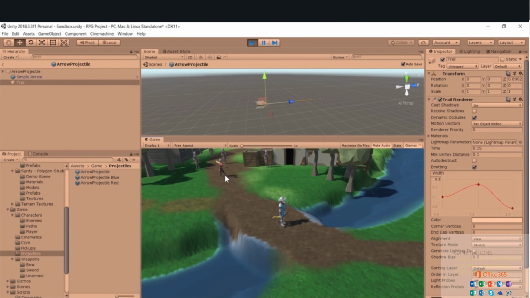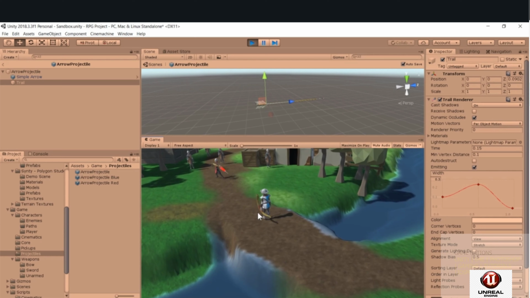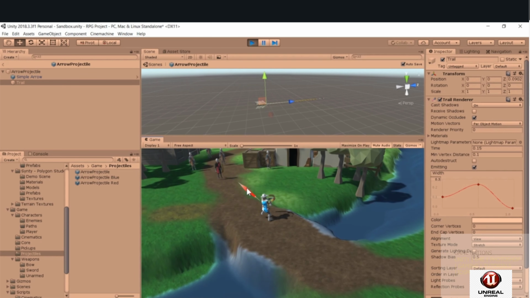Welcome again, my friend. In this video, we're going to make an archer. We're going to shoot arrows, and those arrows are going to have spiffy trails coming out the back of them to make them really easy to see on our screen. So let's jump in and get started.